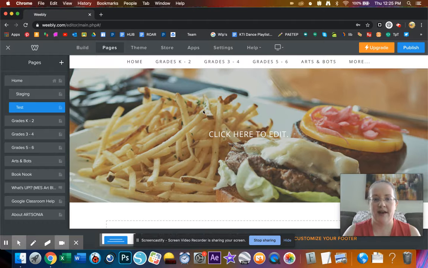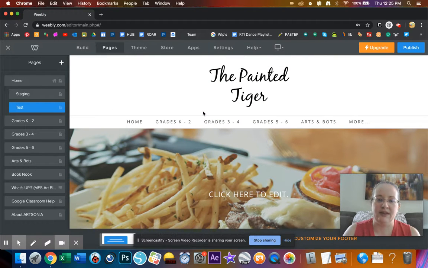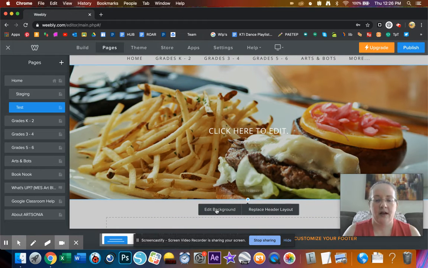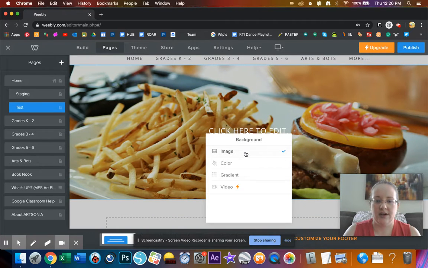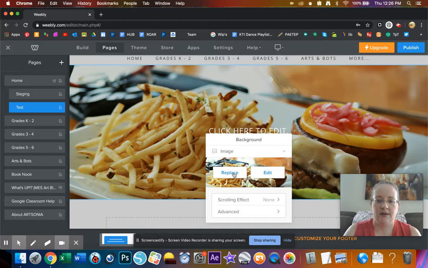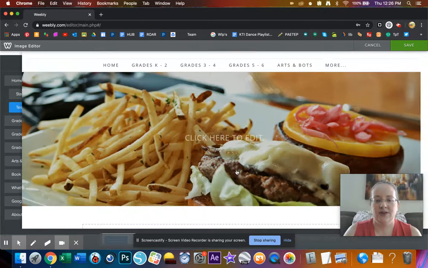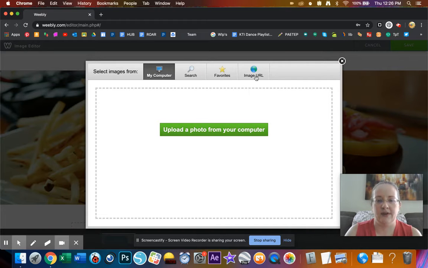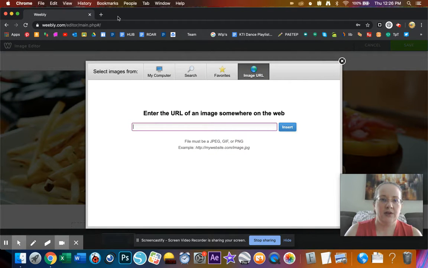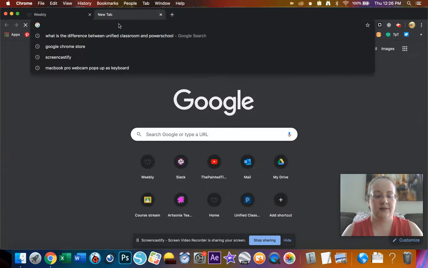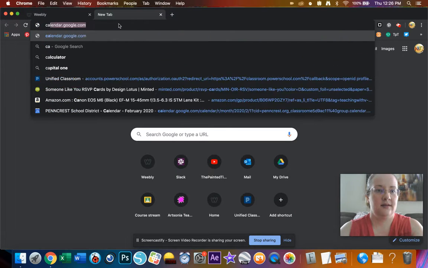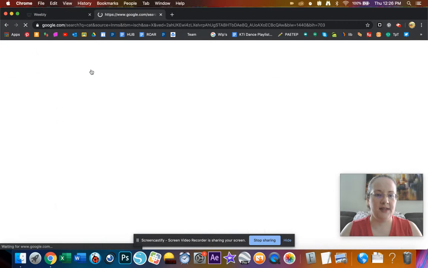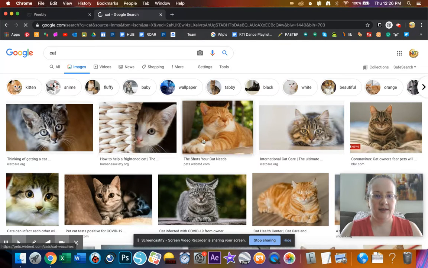It's just a default. I chose a theme that was a food theme and then added my own pictures. So you can click here to edit. If you edit the background, you can change the image or the color or replace. This is where you kind of customize what you're doing. So if you don't like the burgers and fries, you can look through your computer. You can find an image URL. For instance, if I want a cat, I'm going to look for an image of a cat. And let's say he looks pretty happy.